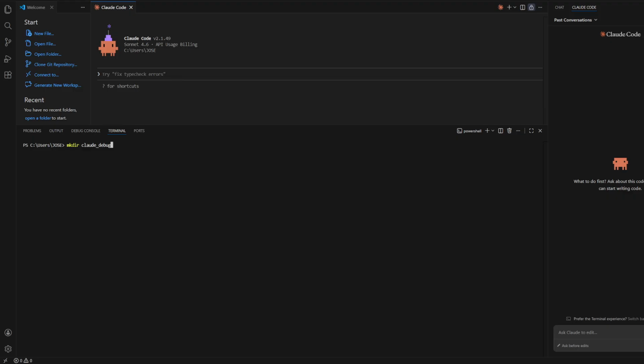First, create a new directory by entering the command mkdir Claude_debug. This command generates a folder named Claude_debug in your current directory. Next, navigate into this folder by typing cd Claude_debug. You will see your terminal path change to reflect this new location.